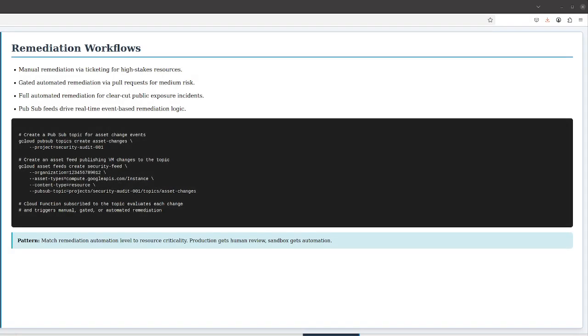Remediation workflows. Detection without remediation is half a solution. Once you have audit evidence showing non-compliant resources, you need a structured workflow to fix them.